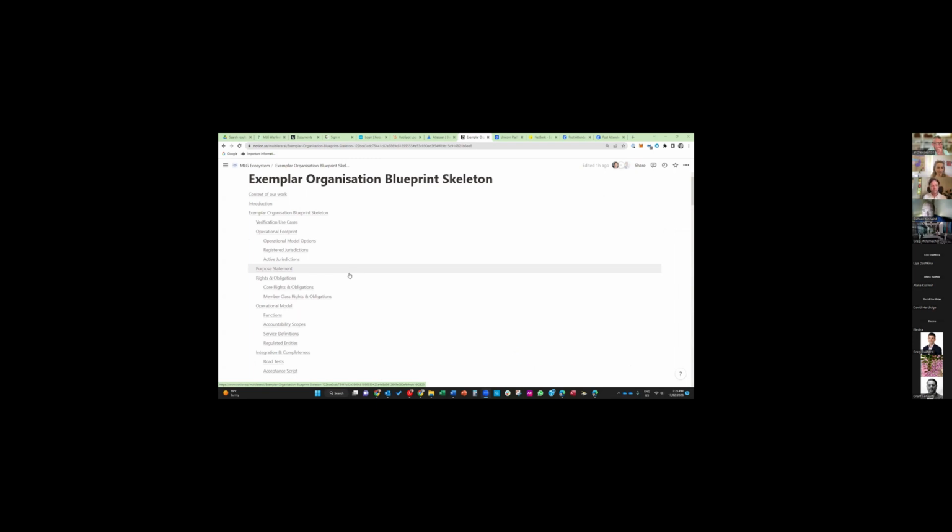So we have the verification use cases, which are used to do road testing and acceptance. We have its operational footprint. So what operational models or model class options you're maybe looking to consider, and understanding what jurisdictions you want to register in, what jurisdictions the members will be in, the purpose statement, which we talked about today.